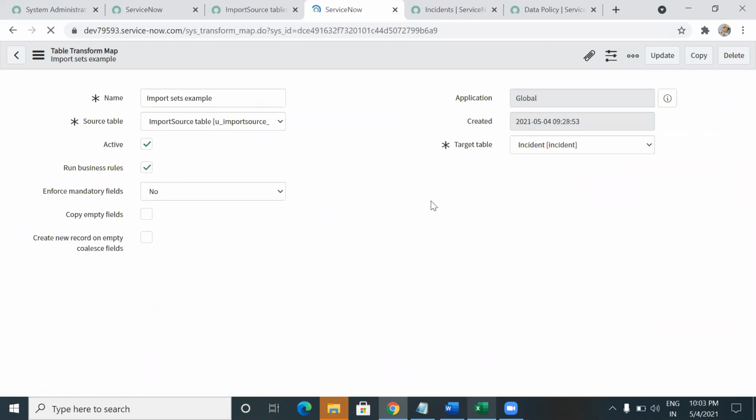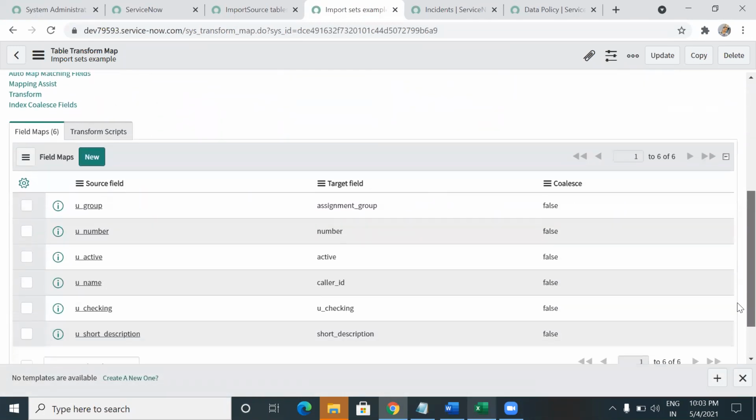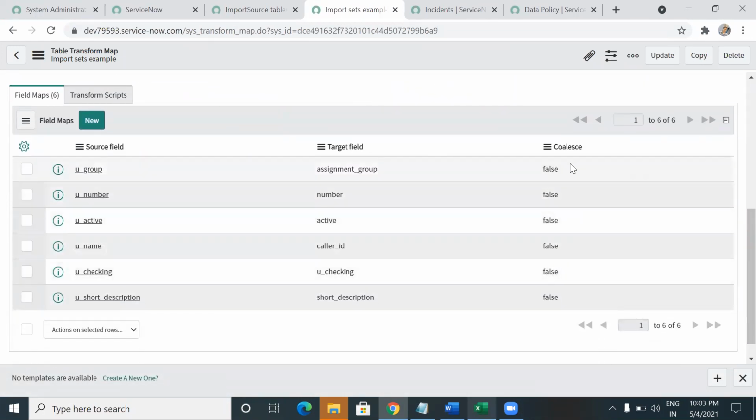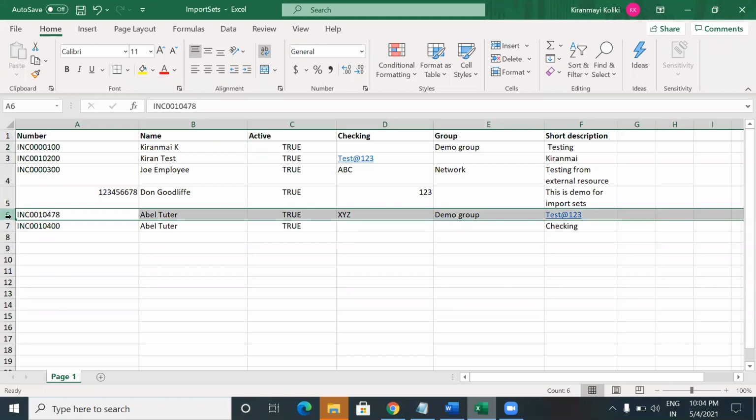Now the last steps we need to do: we have two steps now. One is the coalesce value, which I told you about before. To reduce the duplicate values, we are going to set the coalesce. This is one of the most common interview questions. They might definitely ask about the coalesce value if they are discussing transform maps and import sets. Coalesce value is nothing but a unique value. If you set this coalesce value as true, then the field will be unique. If the same record comes again and sits inside our incident table, then it will get updated, not created.